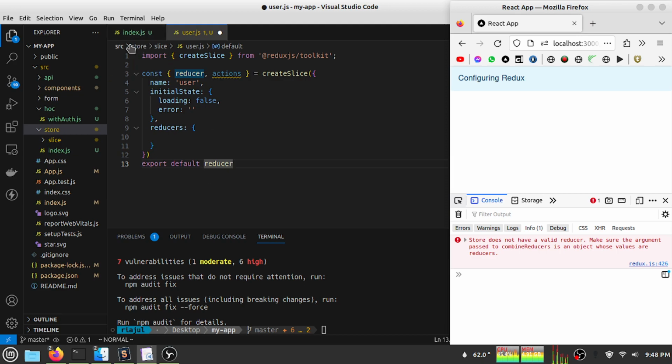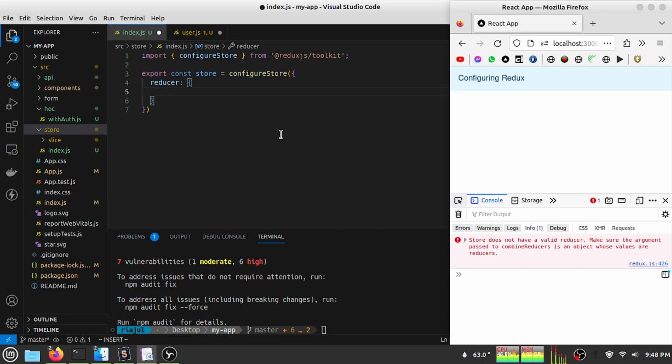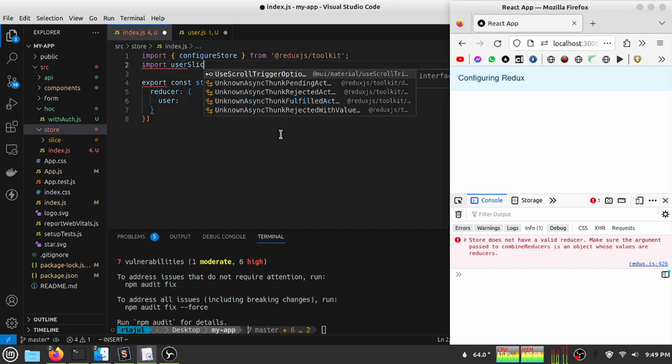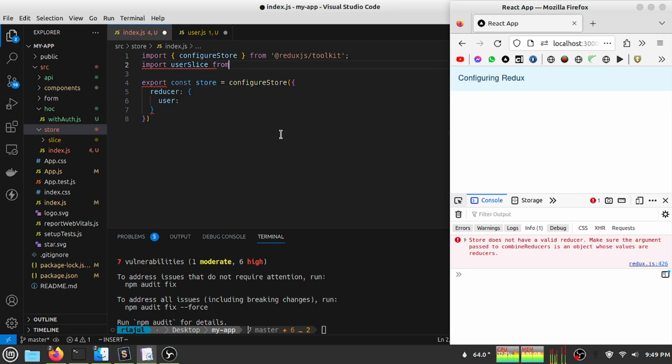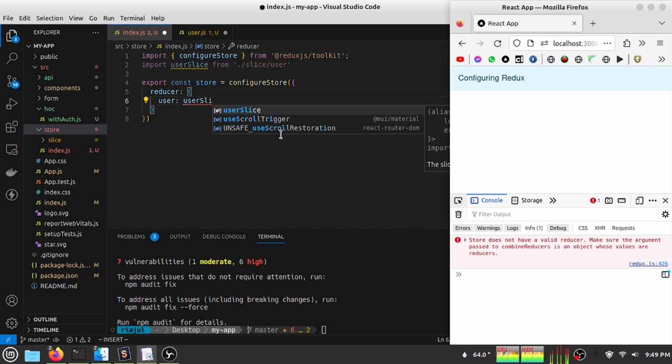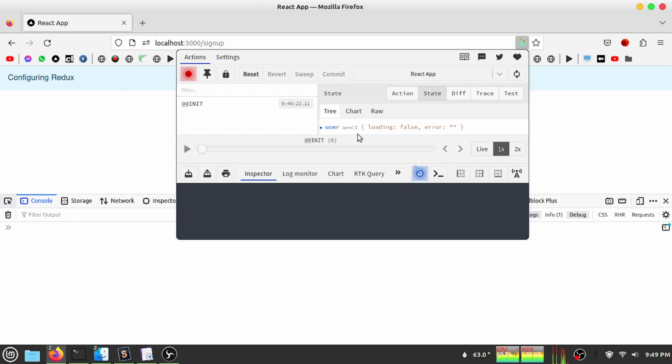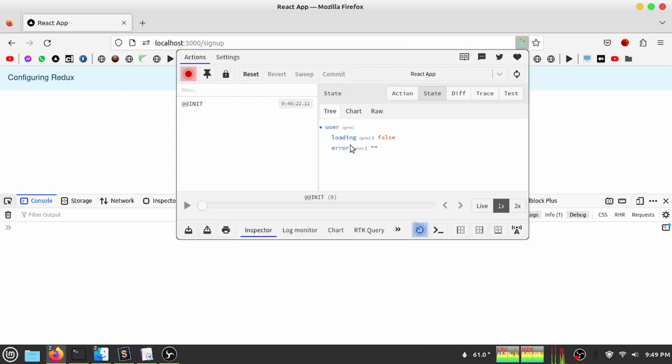Let's import this reducer in our store. So it will be user reducer. Let's import it from the user slice. Now if I save my file and go to my store, I can see my user is created.